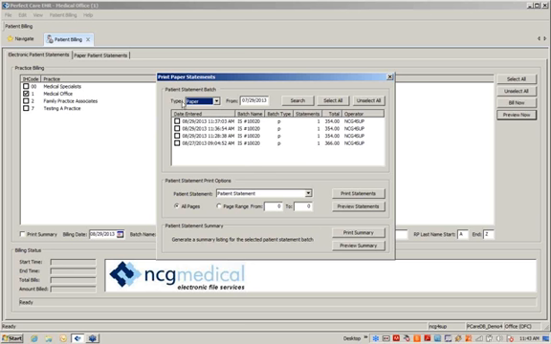First, you will select the type. So if you printed them in your office, that would be paper. If you sent them to NCG, that would be electronic, or you can view both. Entering in a from date will show all batches after that date, and then click Search.